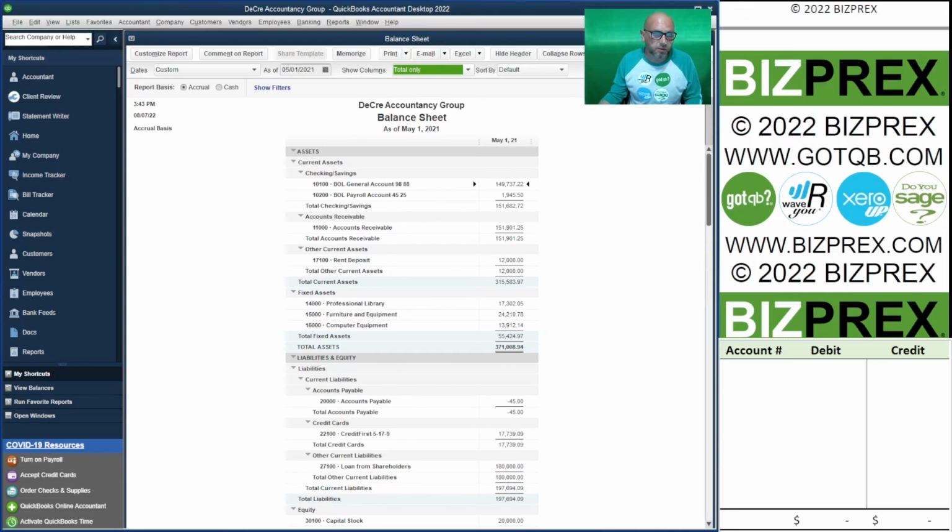All right, so next we're going to go ahead and deposit that, and essentially, again, very similar, we're going to move it from one asset into another asset, from undeposited funds to our bank account.